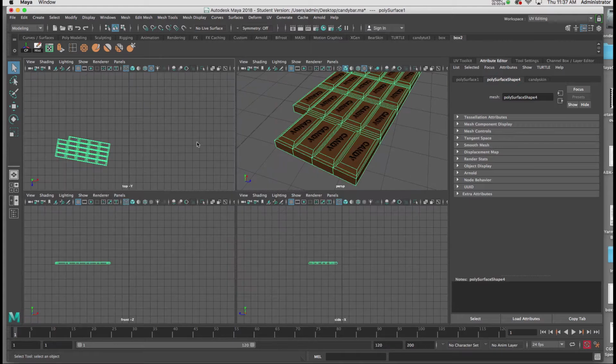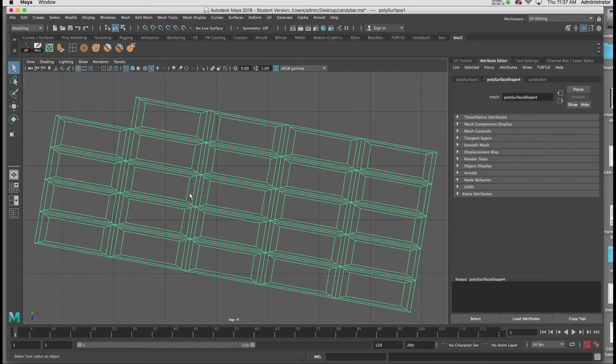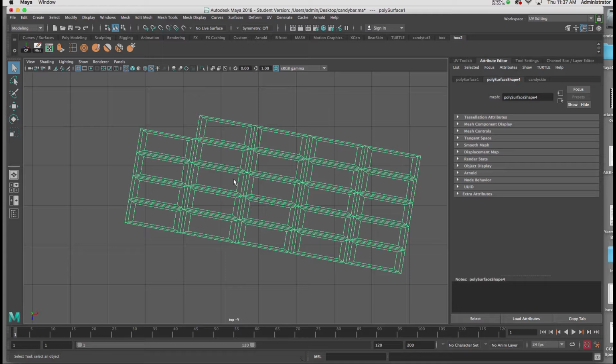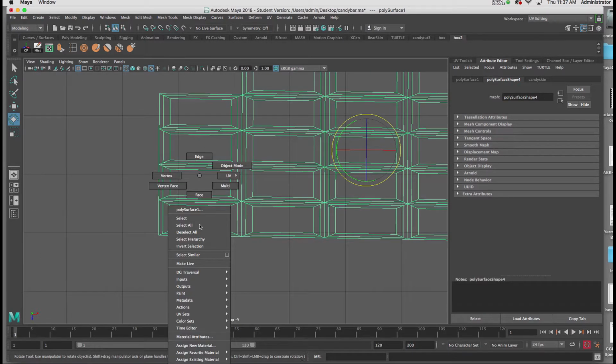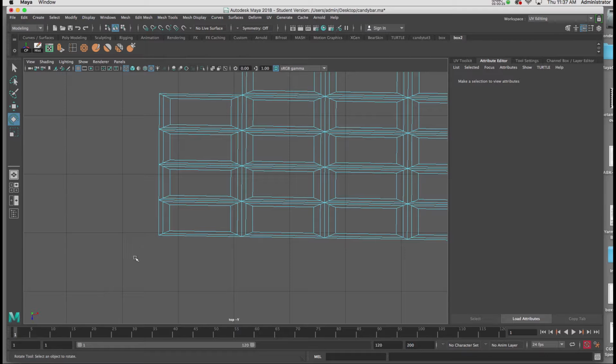To do so, I'm going to go to the top view. And in the top view, I'm going to select it. And I'm just going to straighten this out a bit so it's easier to edit. And I'll right-click and choose Face. And I'll marquee the faces I need to break off one section.